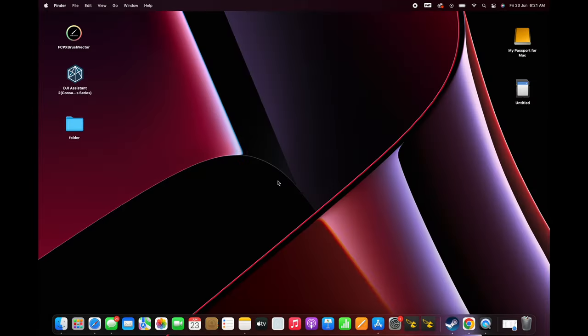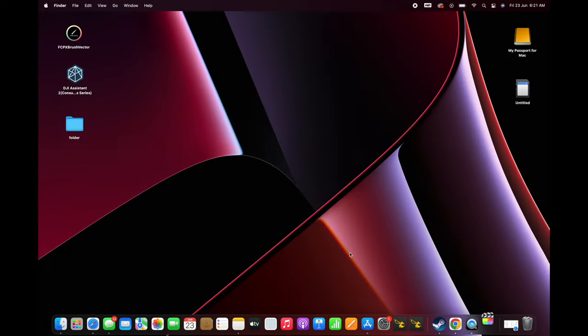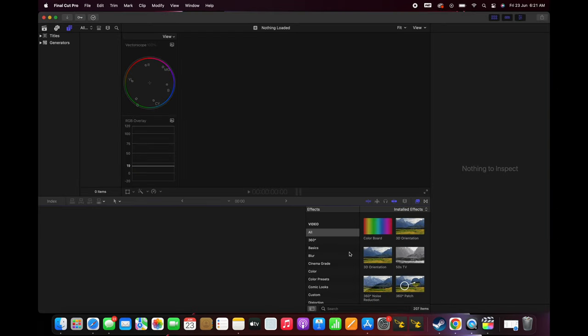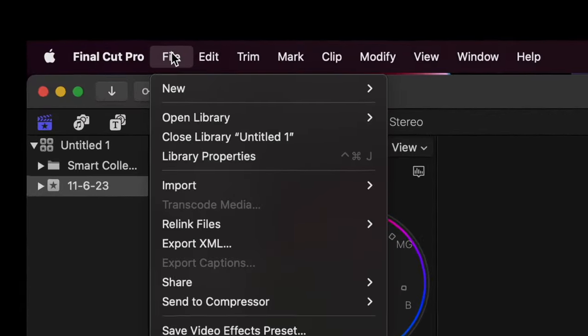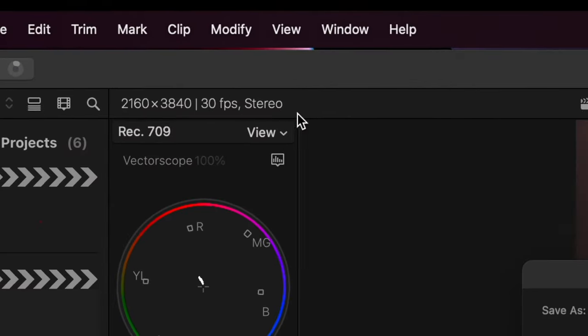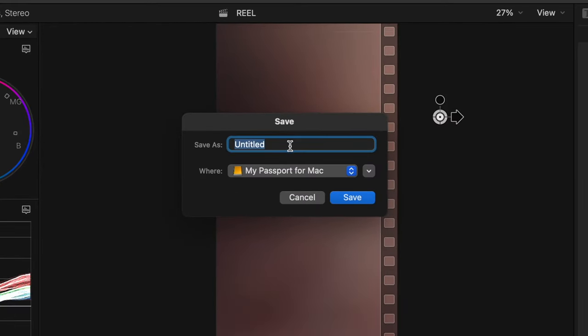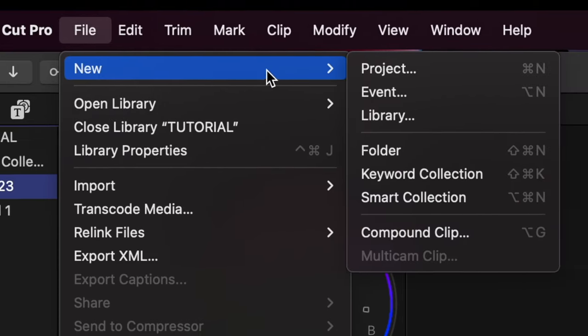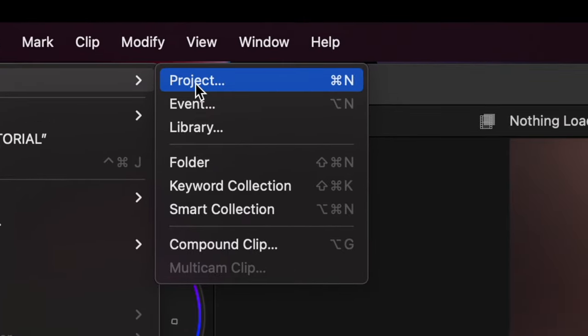Now I have mine installed, so I'm gonna go and open up the Final Cut Pro editing software, for MacBook users or Mac users. And right here I'm gonna make a new library. So this is where we're gonna store all of our projects. I'm gonna name this tutorial for this video. Then I'm gonna go back and create a new project.